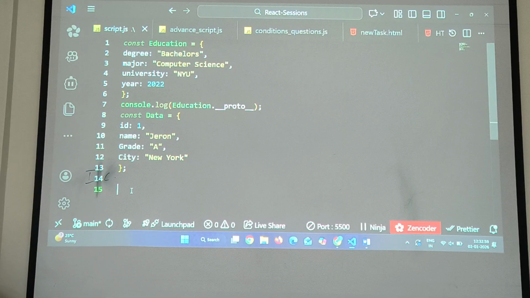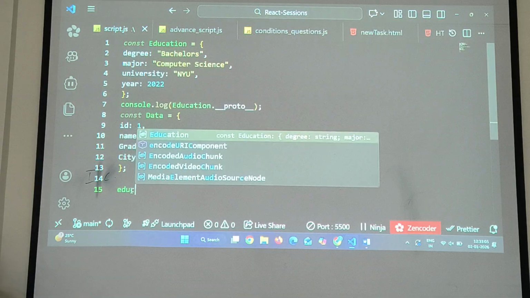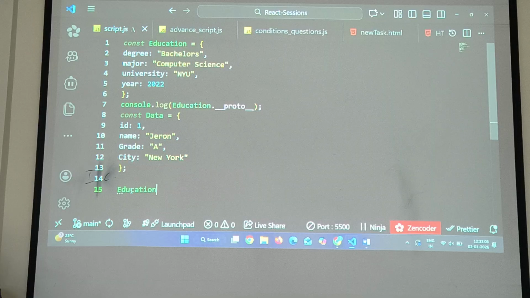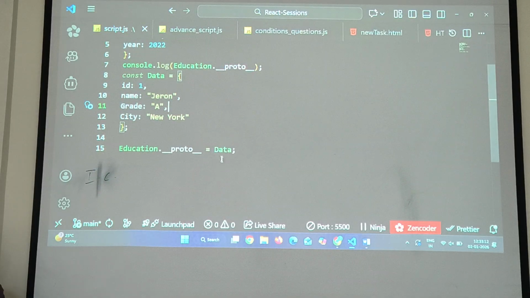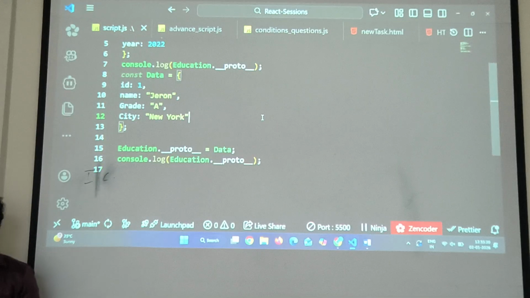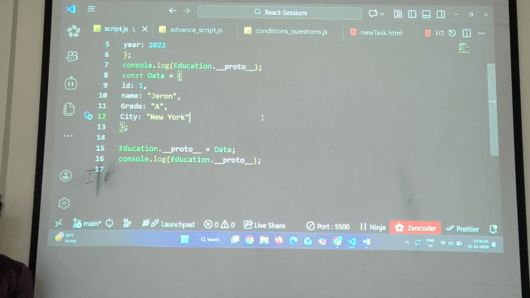Now I am deciding to create education proto data. See, now I am copying that same thing. What will be the output here? We get the data object output.